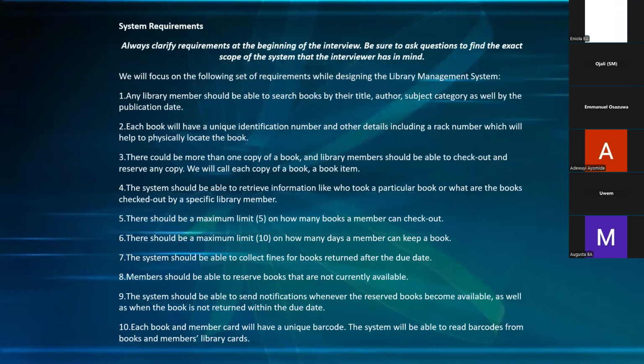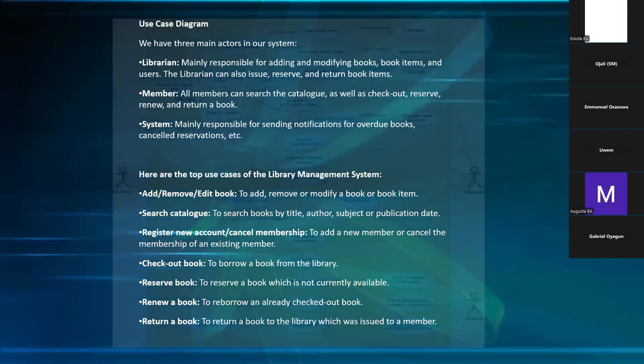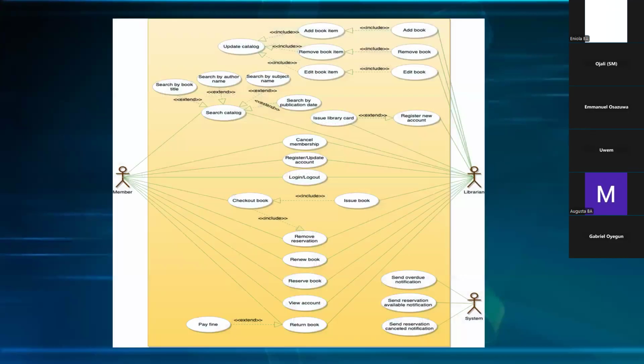Do we have any question, Eniola? Go on. Yes, Emmanuel, thank you so much. I just wanted to ask because you said now that from here we can develop our stories. So does it mean we do this first before creating our user stories?